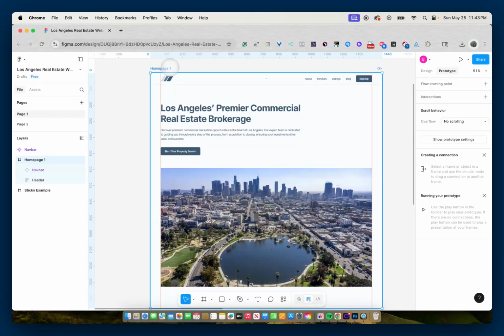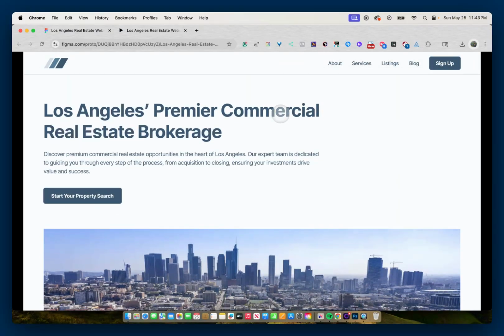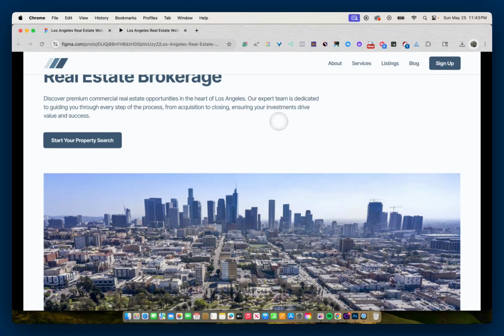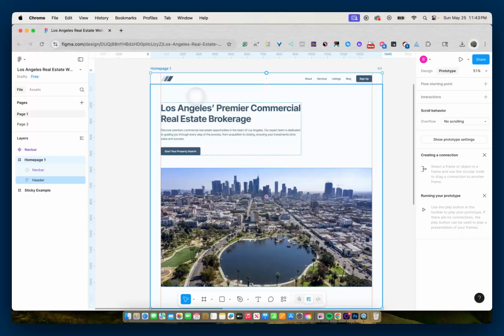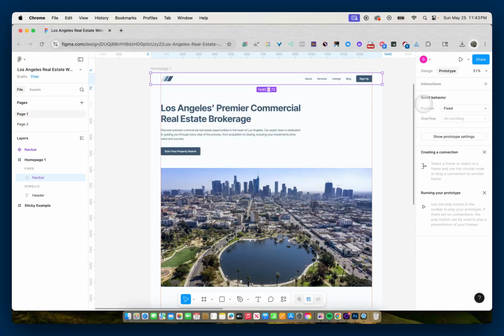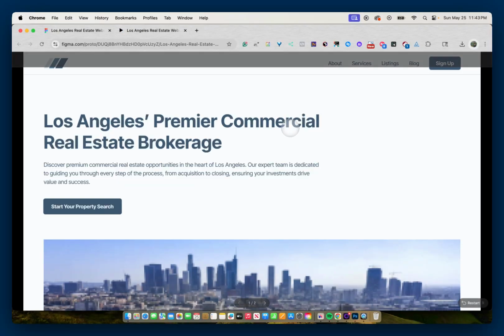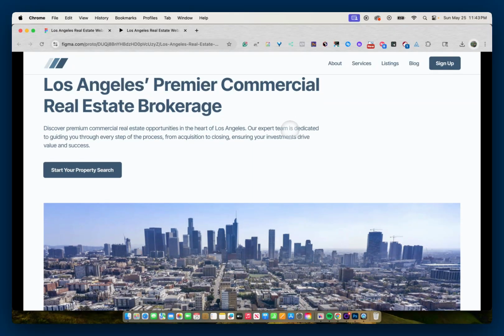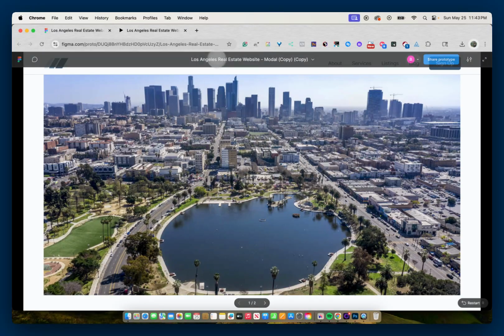I can select the home page, and if I go in preview, it will load. I can start to scroll, and our nav bar stays fixed at the top. And now for good measure, let's change the nav bar to fixed. We can demonstrate that as well. Go to my home page, I can preview, I can scroll, and it's the same thing. The nav bar stays fixed at the top.